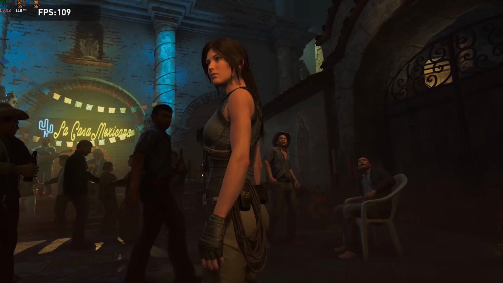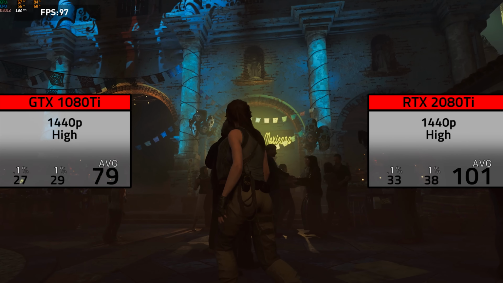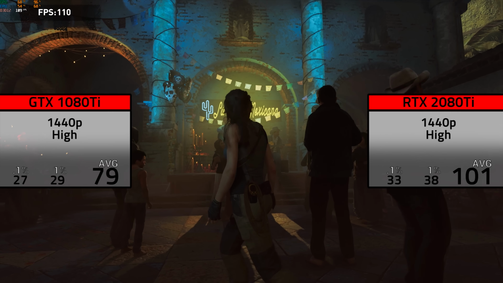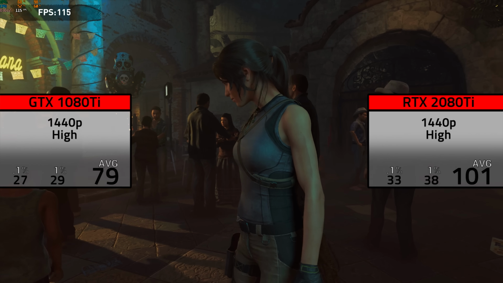Shadow of the Tomb Raider followed, and in 1440p and high settings yet again, the GTX 1080 Ti averaged 79 while the 2080 Ti averaged an impressive 101 FPS. This 28% improvement was definitely our biggest of the day.